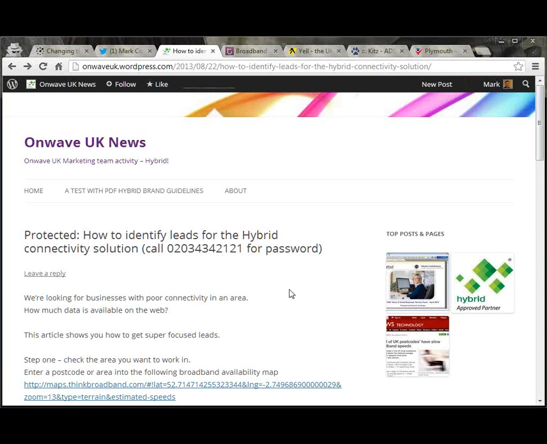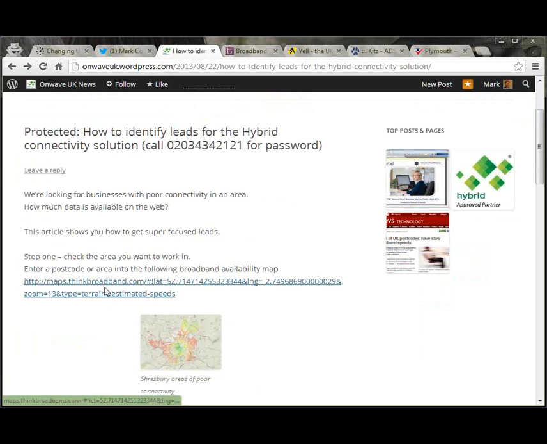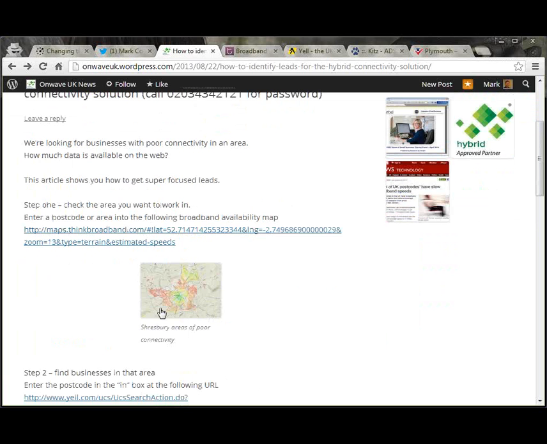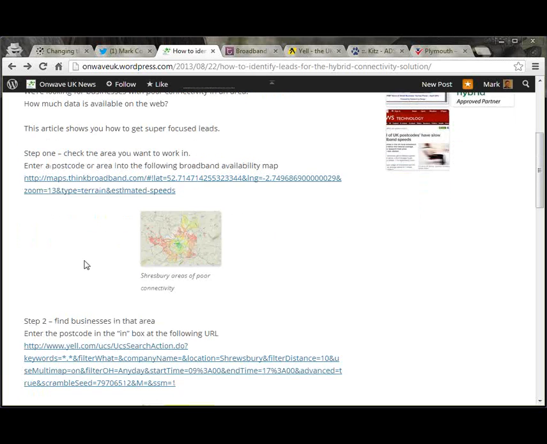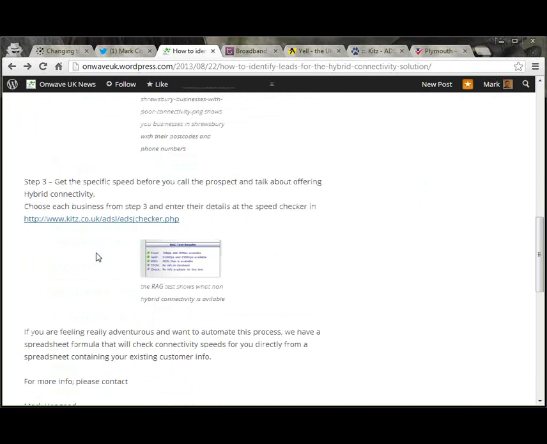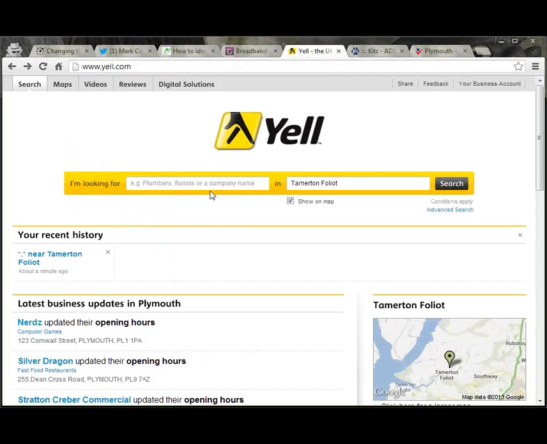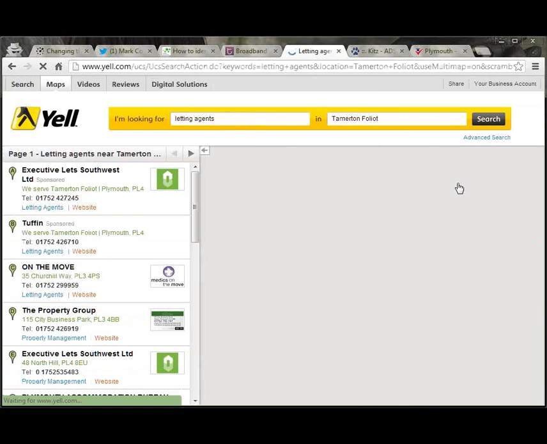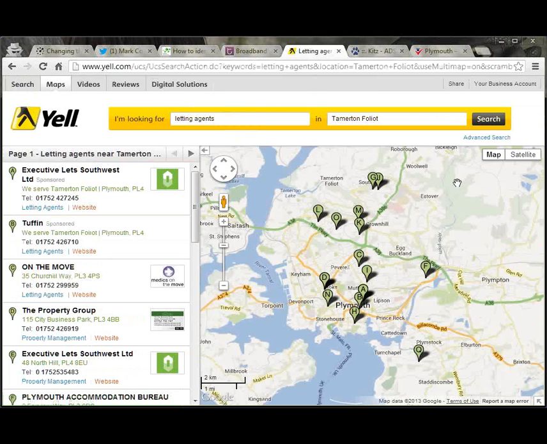So let's just go back through where we are. In our document, we've actually got the links in here. First of all, checking the area for connectivity. Then you've got the Yell postcodes, and then you can check the specific speed using the ADSL checker. So for example, if I'm looking for, say, letting agents, because one of the target areas that we've got involve lettings and being able to get people access to the web. So here's the list here.